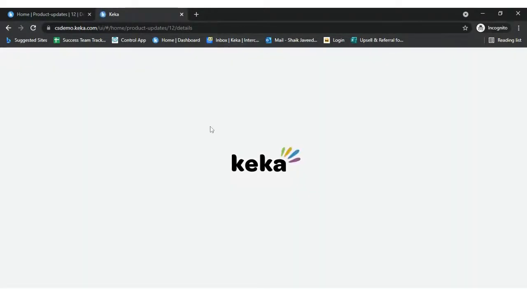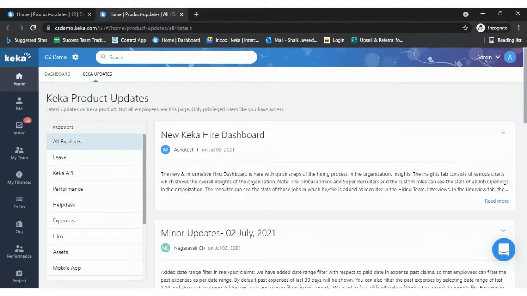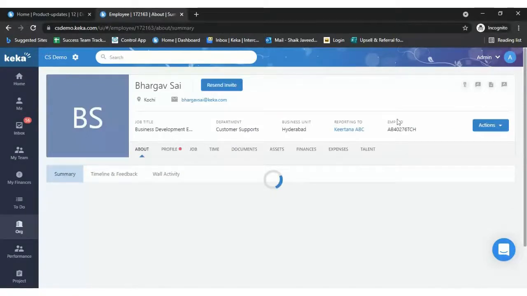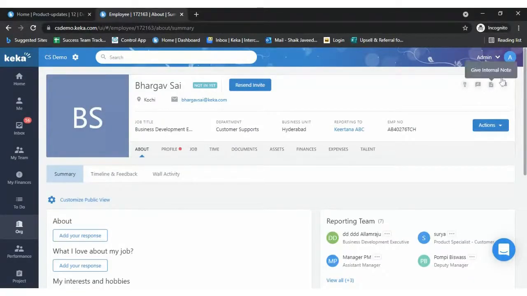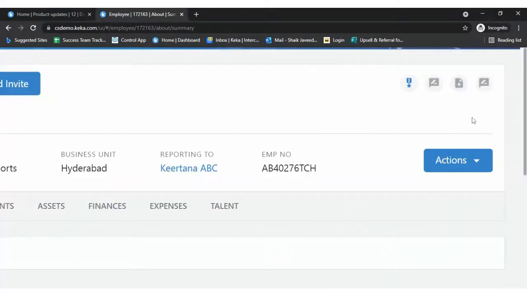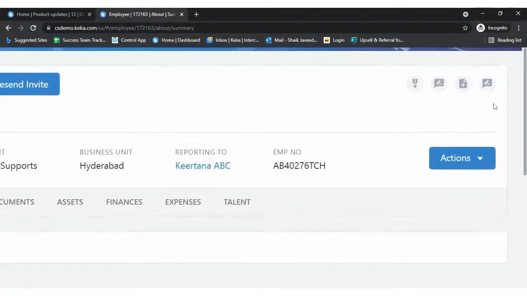I'll quickly navigate to some profiles. We have the option of providing feedback whenever they do better. I think you are able to view it clearly. Give praise, provide feedback, give an internal note, or request feedback. Request for feedback is something which we got in place newly. If you check on LinkedIn, people would be asking, can you give me feedback on my profile, and it will be visible on the timeline.